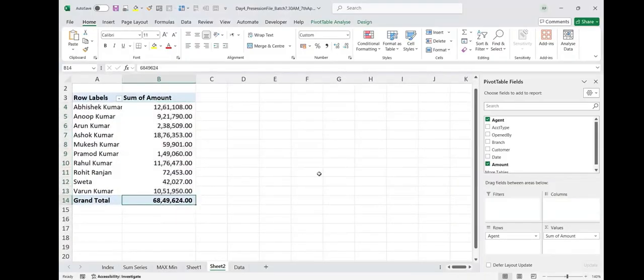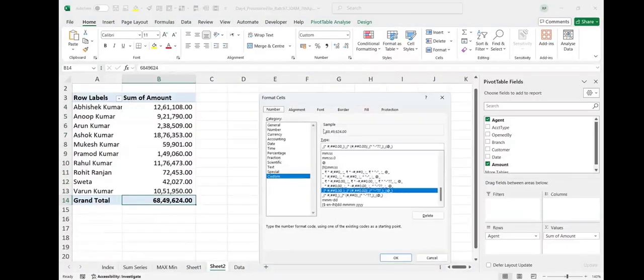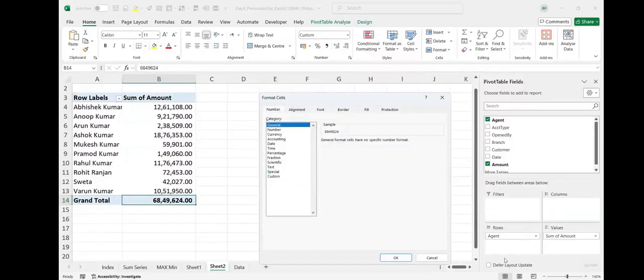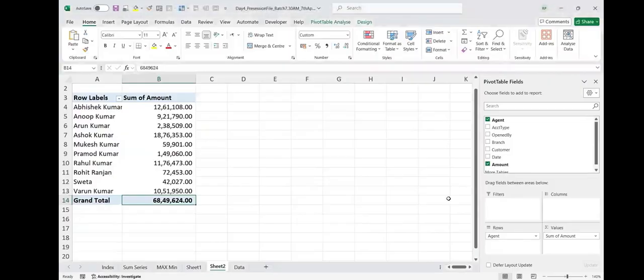Okay, the 1,000 separator. I think it's English US. If you select, it may change the region. It's English India, so that's why. So that's a system format issue actually.